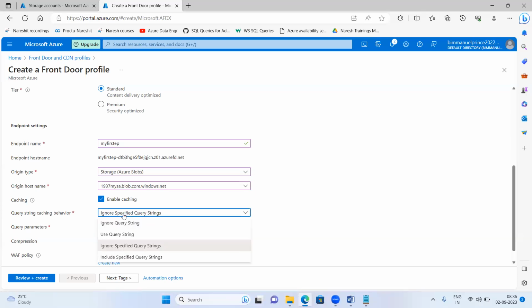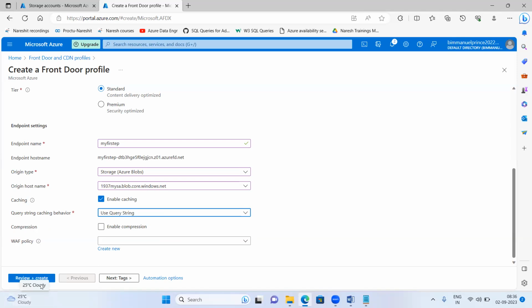Then normally we always use this option only, use query string, because we want, if there are 10 videos or 100 videos or 1000 videos, if you are editing or modifying, not only videos guys, whatever you keep inside the blob storage service, everything will get cached inside the CDN. If you have made some changes in the documents, and you want your end user to see the updated and latest document, then definitely you have to use this use query string option.